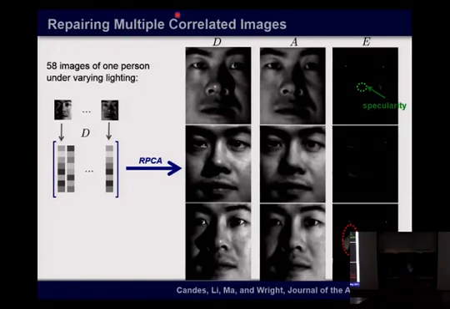But this is what you do: you take a picture of the person under very different lighting conditions. All you have to do is stack them as columns of a matrix and run the algorithm. And this is what comes out as the low rank, and this is what comes out as the sparse.